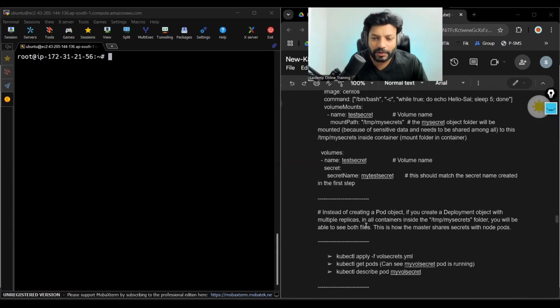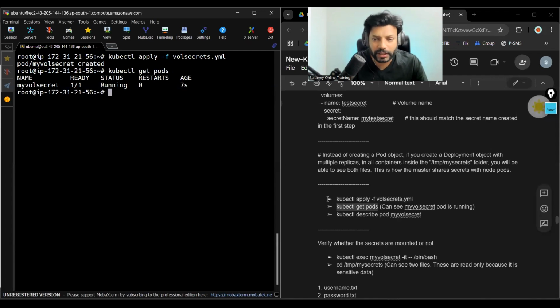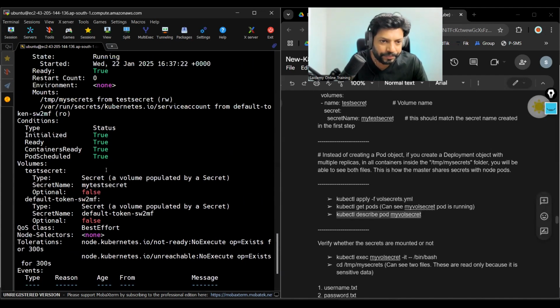Understood? Okay, let's apply. I have applied. Now verify with kubectl get pods. You should be able to see your pod is running, having one container. Kubectl describe. Let's get some more details about this particular pod. Yes, more details. Now it's inside the pod, inside the container. That's where the secret object got mapped. Volume mapping happens. That secret object name is my test secret. Anyway, I'm going to show you.